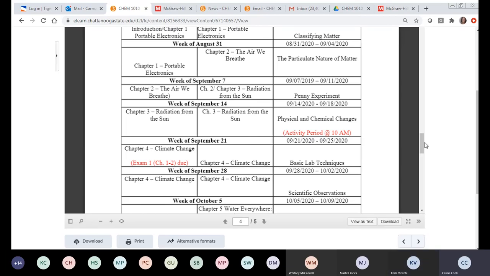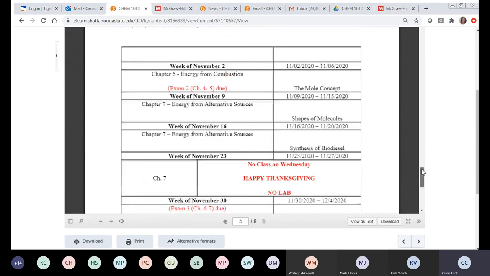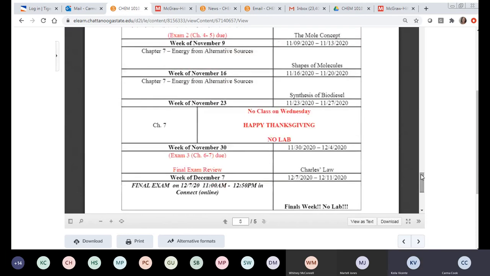And then another holiday, of course, is Thanksgiving that will affect our schedule. So no class on the Wednesday of the week of Thanksgiving. And all of our lab sessions are for Thursday and Friday. So the week of Thanksgiving, there will be no lab whatsoever for that week.